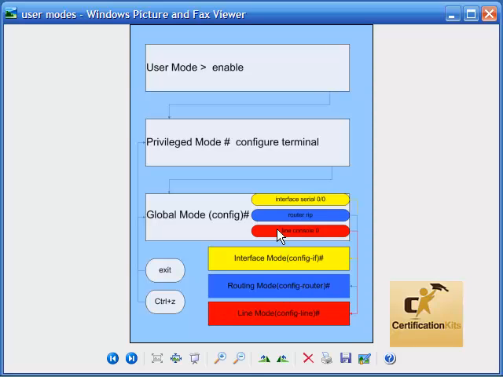Another one would be, let's say if I were to go to one of the line modes, like the line console or the line auxiliary port or the line VTY for telnet. I type line console 0, and that would take me to line mode where I can configure the properties for accessing through the line console.